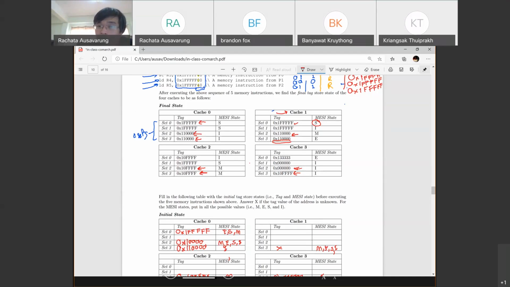Processor 1 loads to R4. I'm going to flush this cache. Processor 1 now has the most updated version of the data. Before this, I don't know what tag it has, and it can be in any state, MESI, in any of these states.